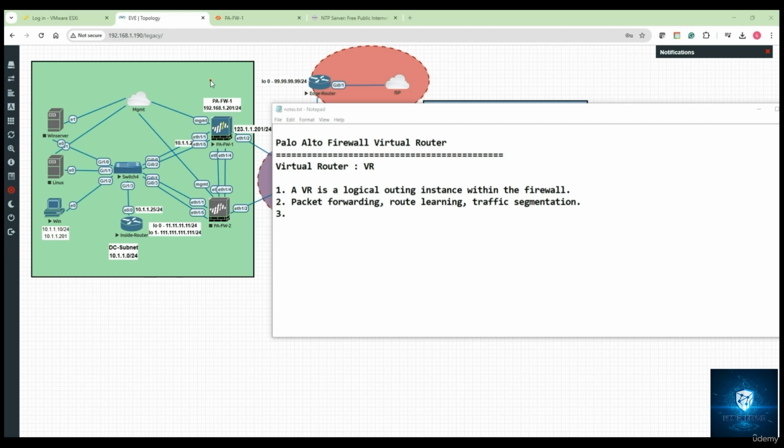Yep, so keeping this point in mind is very important. As I was discussing, the third point is that a single Palo Alto firewall can support multiple virtual router instances, allowing for network isolation and policy based routing.